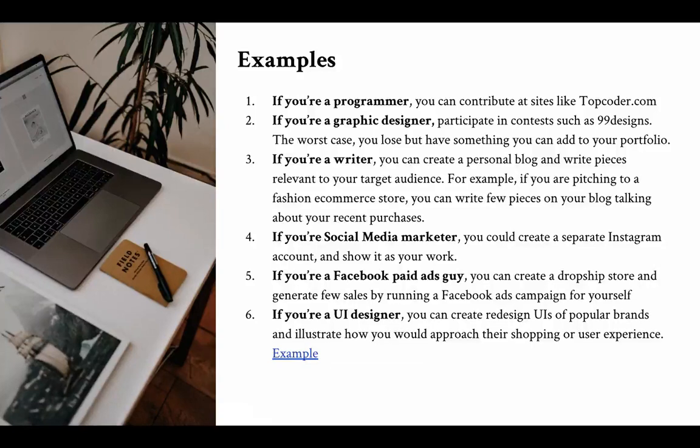The same thing goes with the UI designer. If you're a UI designer, if you want to build mobile applications, there are so many tutorials on YouTube. Just watch a tutorial and start designing UIs, and you'll have a portfolio to show to your clients. So you don't need to wait for a client to hire you for UI work to build a mobile application.